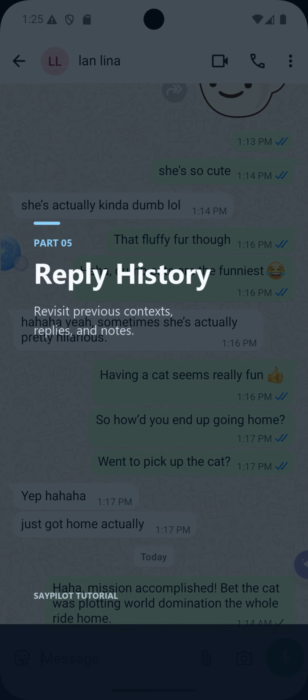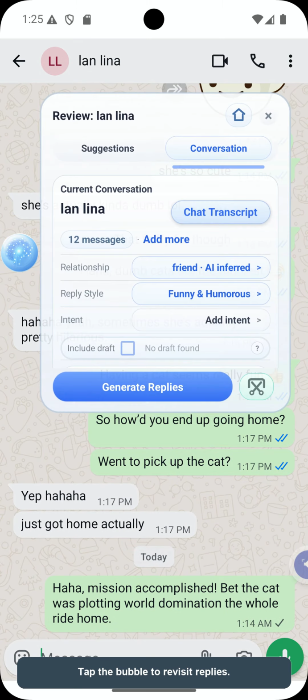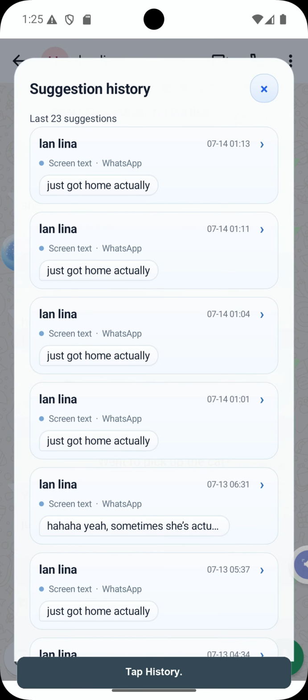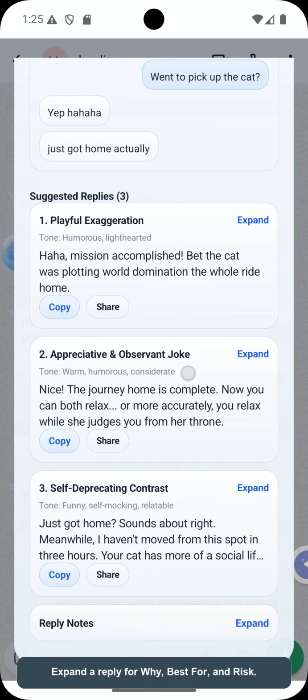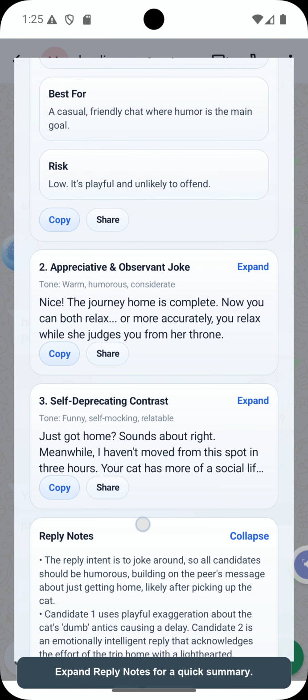Part 5. Reply History. To revisit replies, you can tap the bubble. Next, open Suggestions. Then tap History. Selecting a record shows its context and replies. You can tap Expand to see why, best for, and risk. You can also expand reply notes for a quick summary.